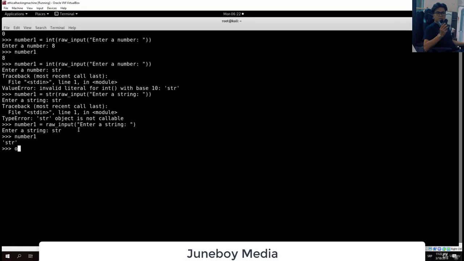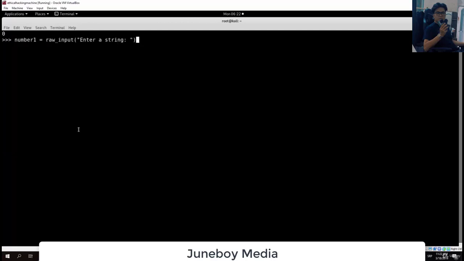So let me just clear this a little bit so you can see it better. Then I will type the command once again so you don't get confused with this. So this command will be used once we want to get a string input from a user, and this command will be used once we want to get an integer input from a user.